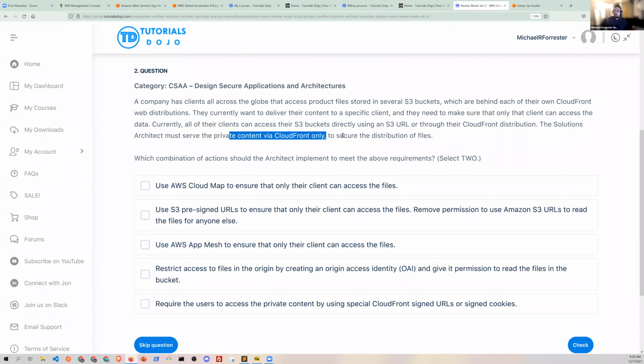Instantly, by the way, without even looking at the answers, somewhere in here there should be an Origin Access Identity, or OAI, that is used by CloudFront in order to secure access to S3. I haven't even looked at the answers yet, but somewhere in here should be OAI. So I know automatically the answer should include that in some form, because that's the way you lock down distribution of S3 content to CloudFront only. Now, which combination of actions should we implement to meet the above requirements?